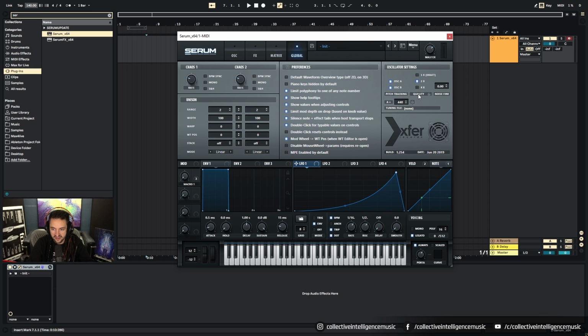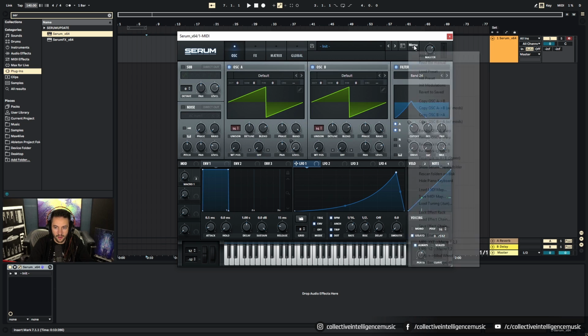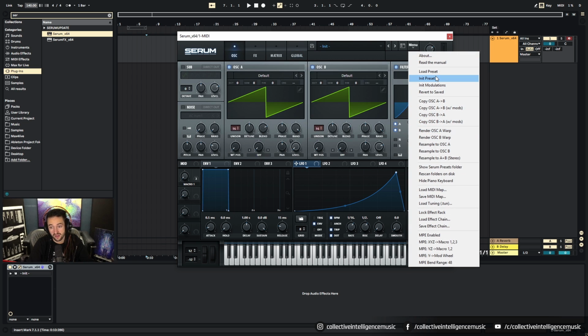You can change your oscillator settings, so quality settings, what your tuning is. We've got build, noise amount. And then we've got just preferences through here. Cool. So that is Serum completely, pretty much. There's more to Serum, of course, but that's a pretty general and good overlook.